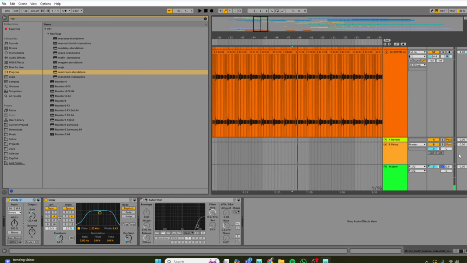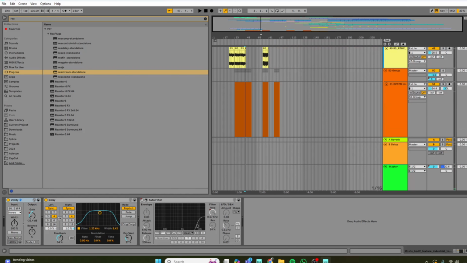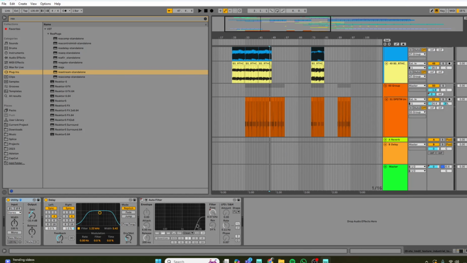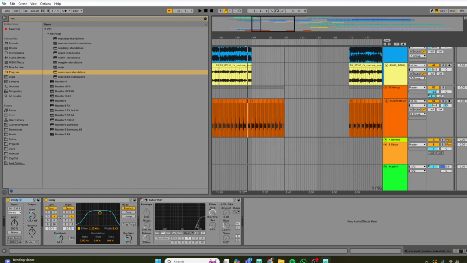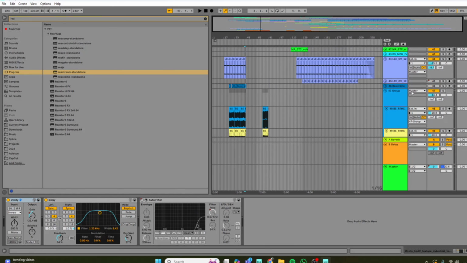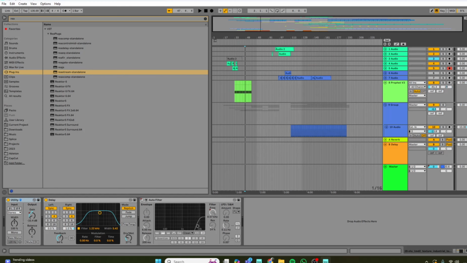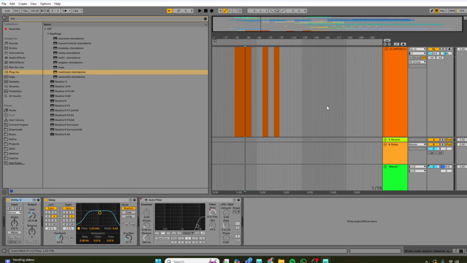So let me zoom out a bit. Sorry, this is a bit of a mess, this project. As you can see, I'm not one of those people that color codes things. I sort of just get it done.